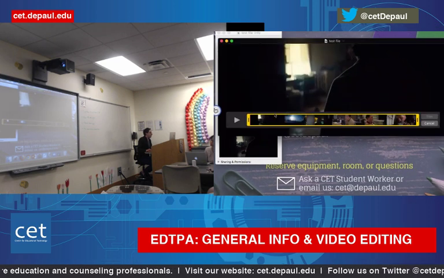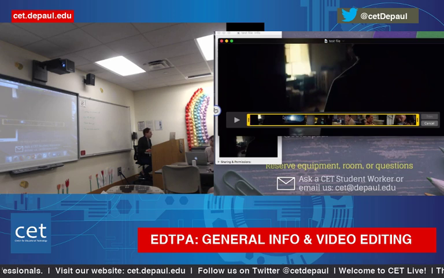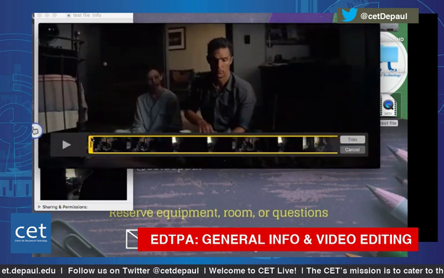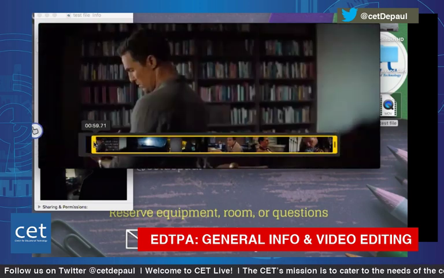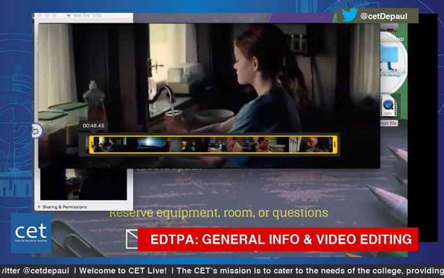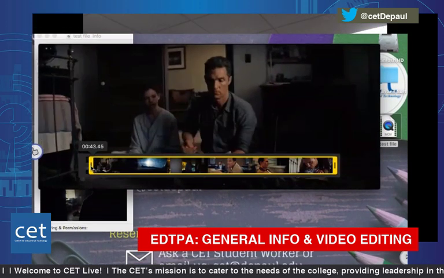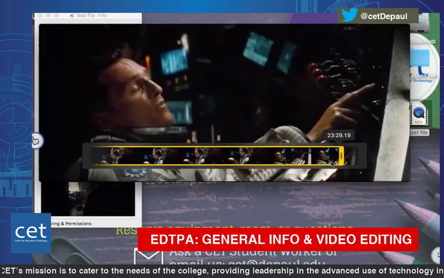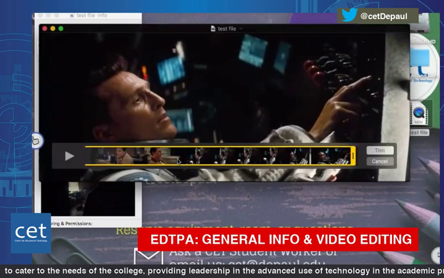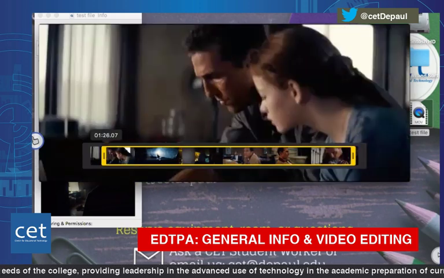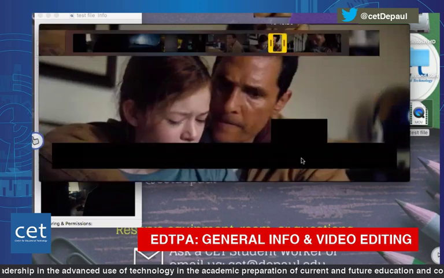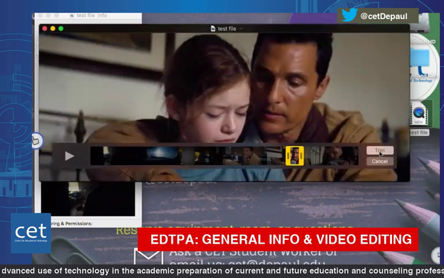Okay. This little bar is going to pretty much control your in and your out. So you're just going to go ahead and move your in to where you want it. This is kind of like the timeline you see. It goes by seconds. And then this is your out right here. So you basically want to trim where you want it to end and where you want it to start. And then you're just going to go ahead and click trim.